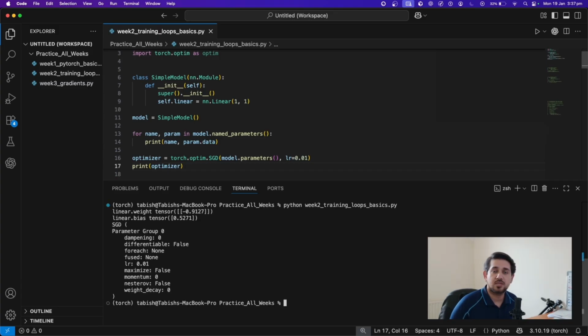Optimizers only update registered parameters. If a layer isn't registered, it won't get updated during training, which can silently break your model.